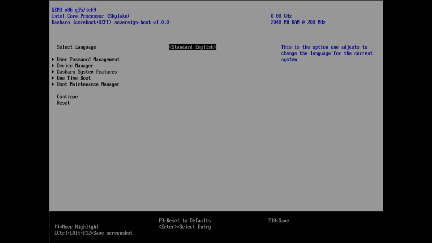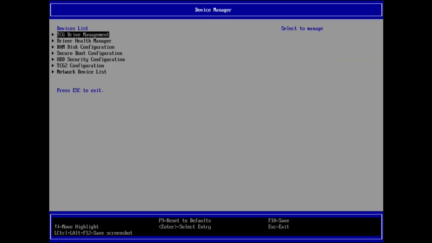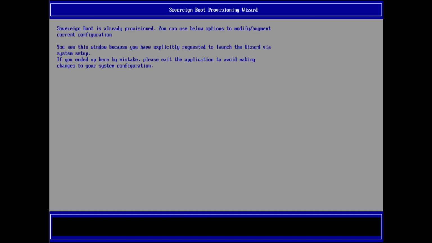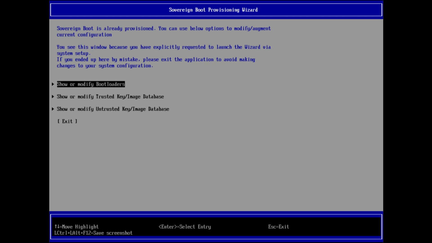Alright, so time to describe what new has been added. For example, if we enter the Secure Boot configuration menu and then launch the Sovereign Boot wizard, we will be presented with the new view, which I call the interactive mode. This is the mode of operation of the wizard that allows you to granularly modify the trusted or untrusted key and image databases. This view is only available once you have provisioned the Sovereign Boot, so it won't show up until you actually go through all the bootloaders and finish the provisioning process.